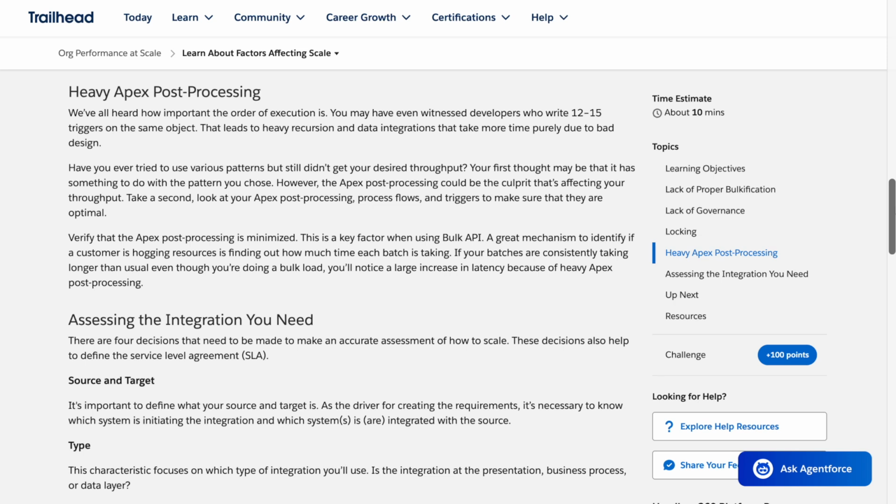We've all heard how important the order of execution is. You may have even witnessed developers who write 12, 15 triggers on the same object. That leads to heavy recursion and data integrations that take more time purely due to bad design. Have you ever tried to use various patterns but still didn't get your desired throughput? Your first thought may be that it has something to do with the pattern you chose. However, the Apex post-processing could be the culprit that's affecting your throughput.